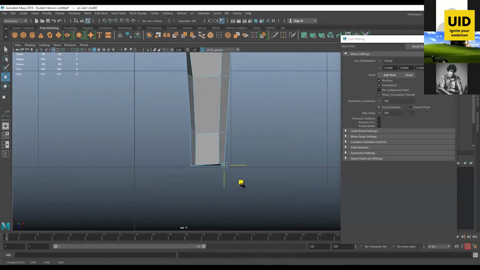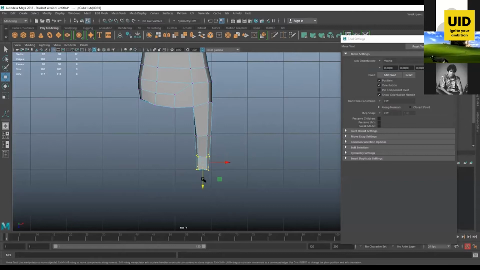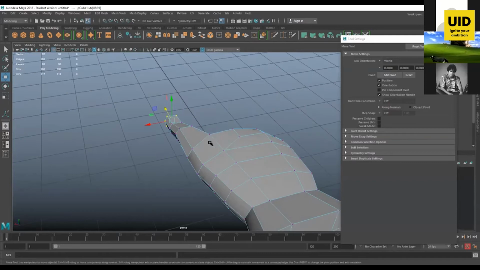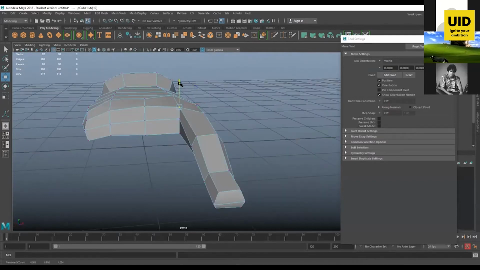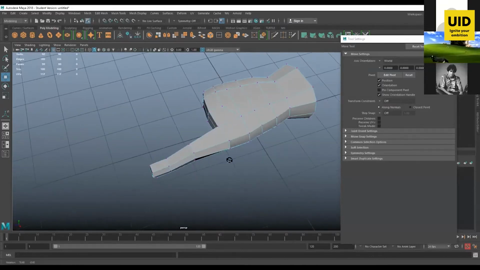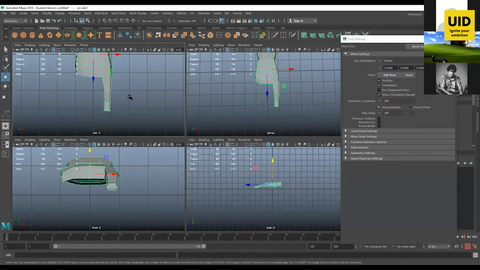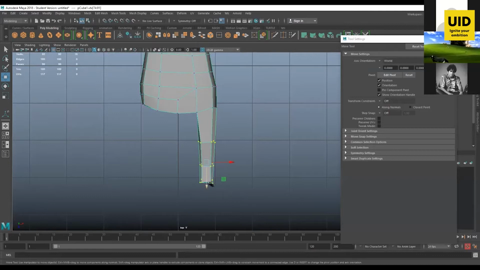This is just very blocky. We don't have much detail. Just the feel of a hand. We'll definitely need more and more edges to define the detail. Just rotate it a little bit and then move them out here.